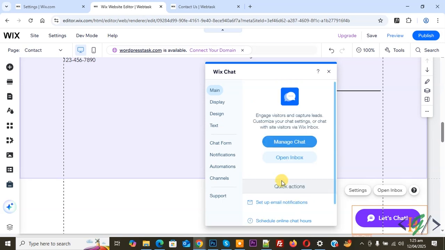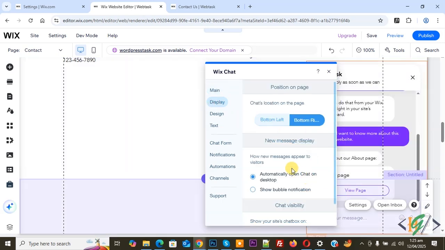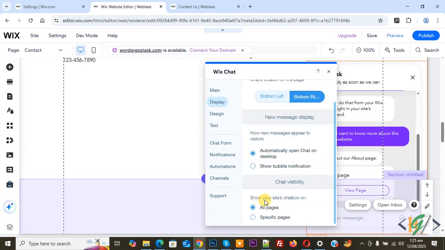Chat on the Wix app. Now you see Display: bottom left, right. Now you see right. And then you see New message display, how a new message appears to the visitor. Auto open chat on desktop. Show your site chat box on all pages, we set. So this chat box displays on all pages.